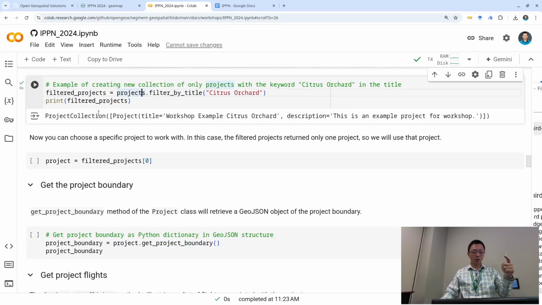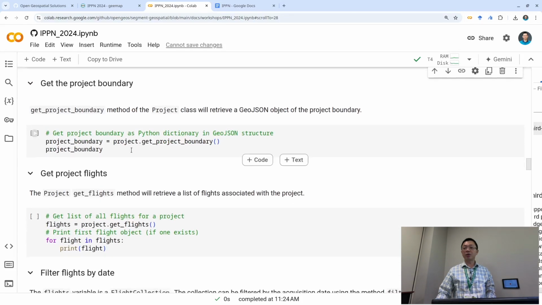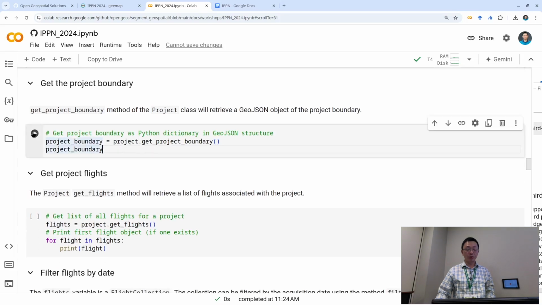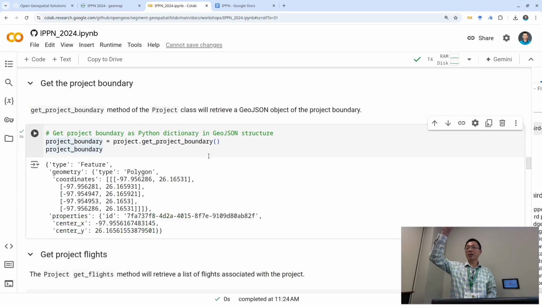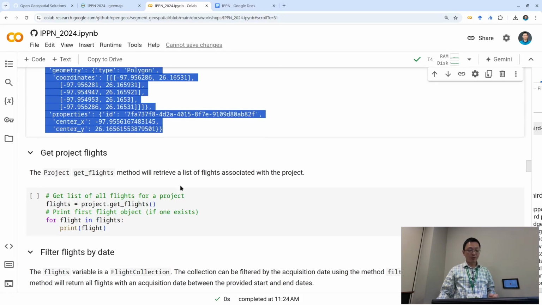After that, because we only have a list, we're going to just access the first project. So basically what we're telling the program is that I want to use this project, just run it. Once you have the project, then we can access some of the data. For example, the project boundary, the one where you click the checkbox, you can see the bounding box of the project. And this one just shows you all the coordinates, basically the GeoJSON file that we uploaded for the project.